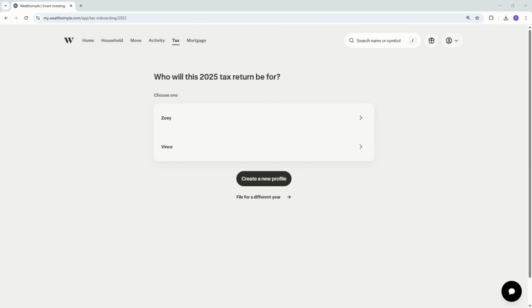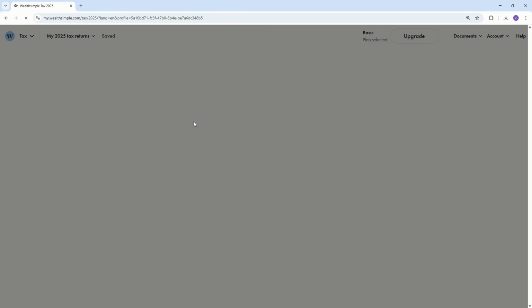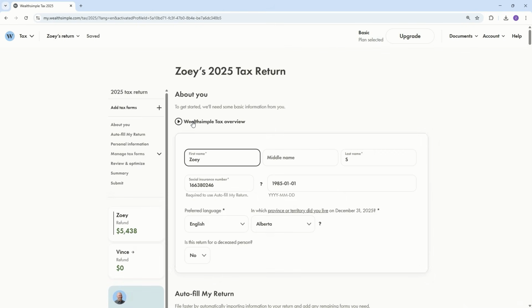The first step is to log in to your Wealthsimple Tax. If you don't have an account, you'll have to create a new account. After you log in, you can create a new file for the 2025 tax year. I already created a file, so I'm just going to open the 2025 file. You just have to go through the questions one by one in order to prepare your tax return. First, you need to enter your personal information.